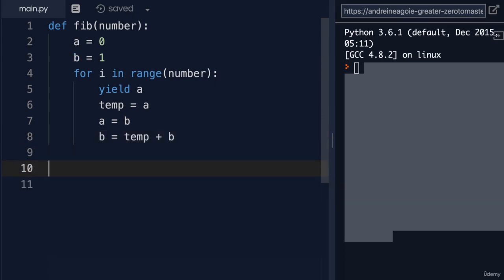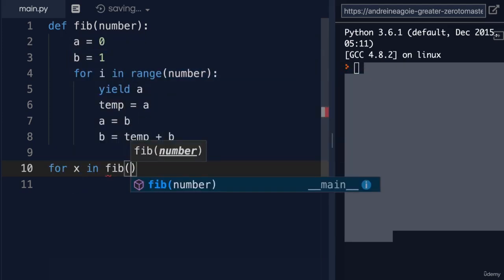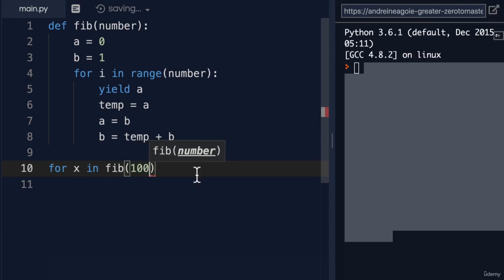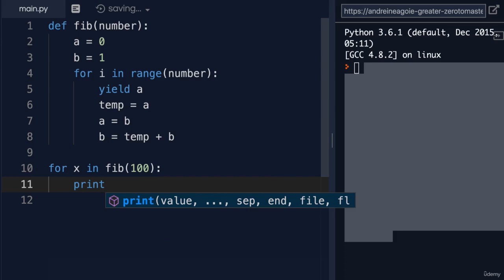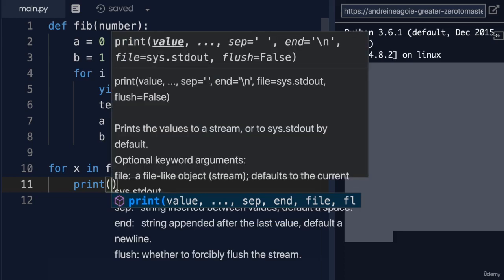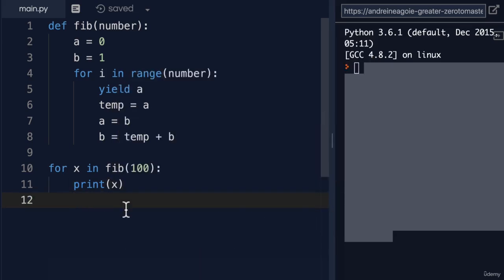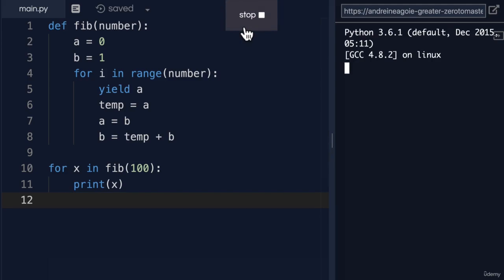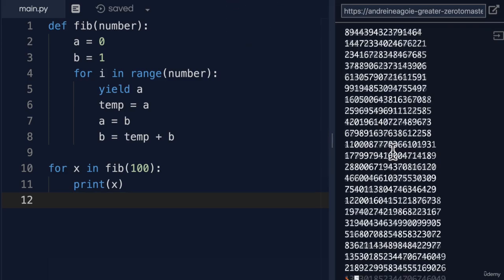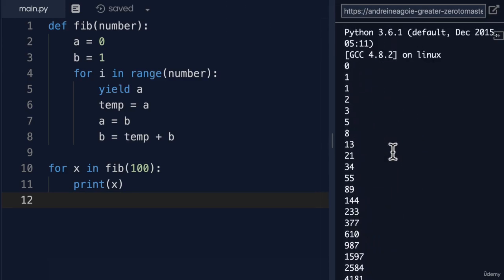If now I do something like for x in fib and give it, let's say, 100. And let's just print out the answer. So print x, and I run this. All right, look at that. I get all my Fibonacci numbers.